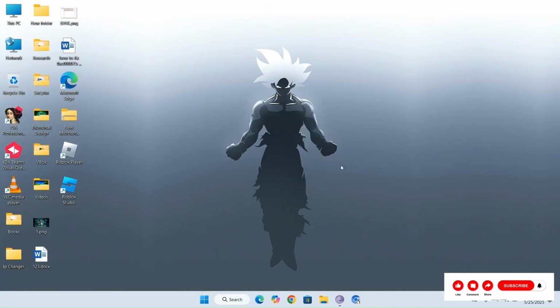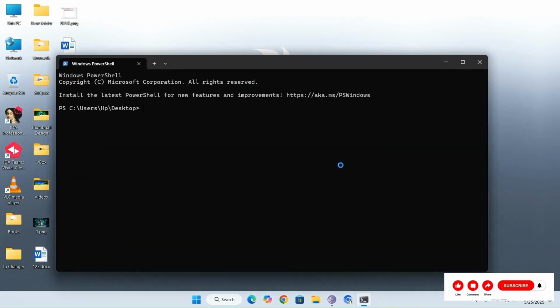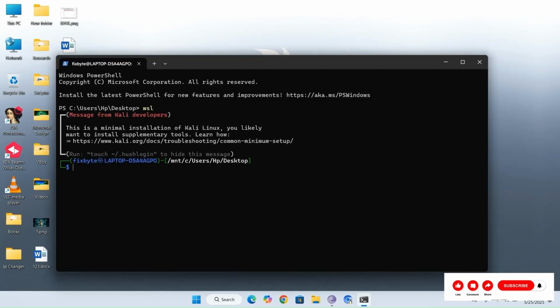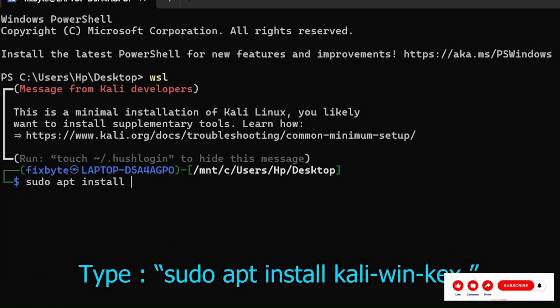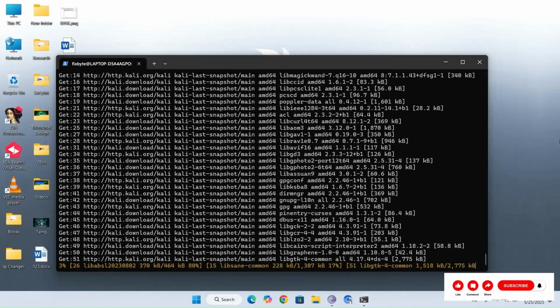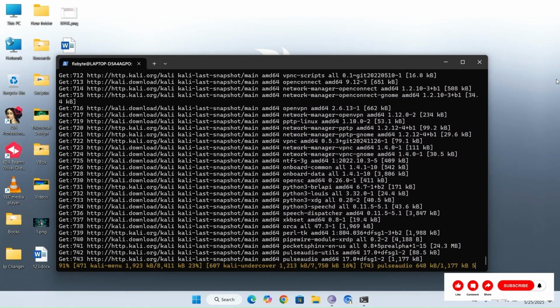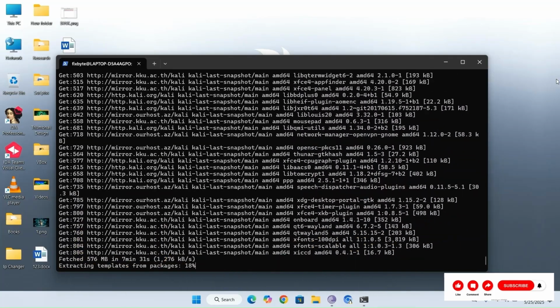Now let's move to the final step, installing the Graphical User Interface, or GUI, for Kali Linux. GUI works using the KX server. To install Kali KX, run the installation command in the terminal and enter your Kali Linux password when prompted. The installation process may take some time.